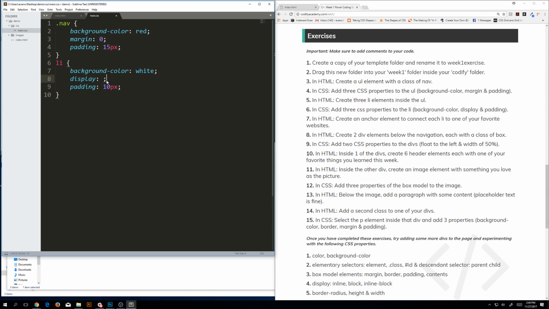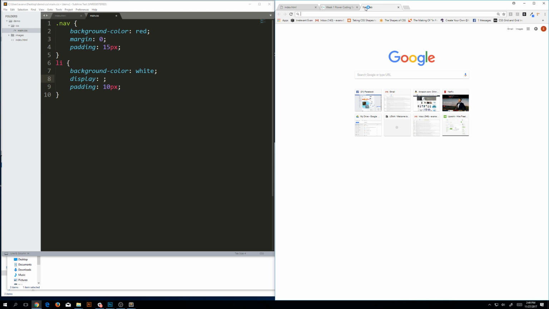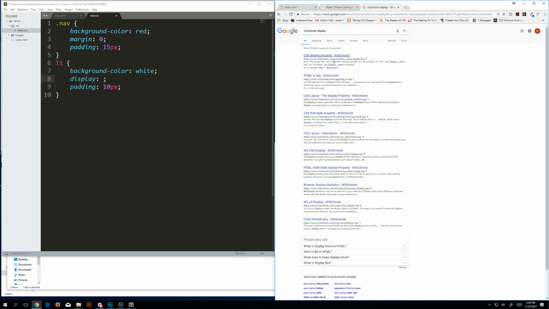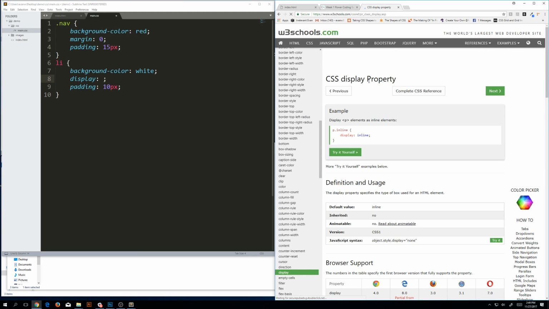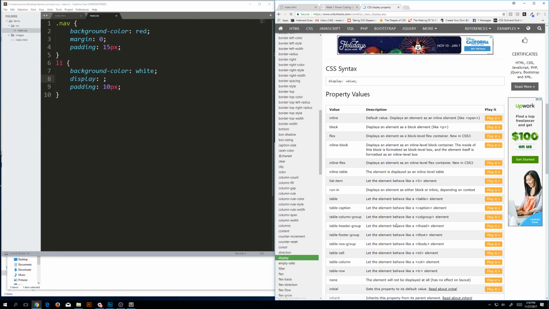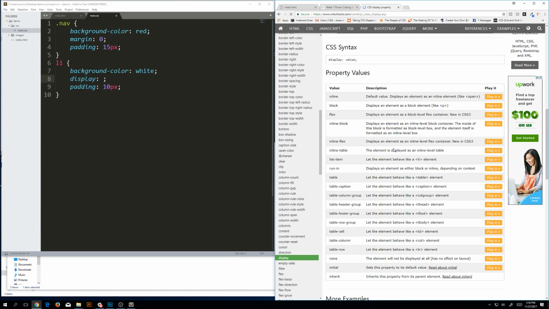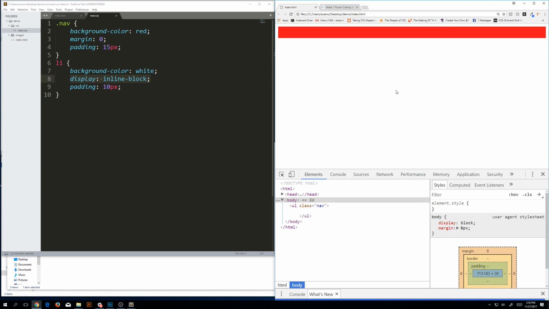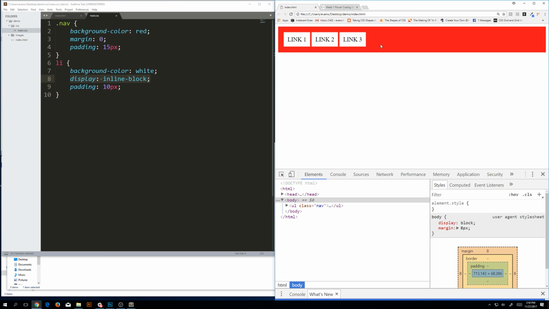Okay? So if I didn't know what I could possibly feed to the display property, I could go to W3 Schools, display. And it's the first thing that pops up, CSS display property. Here's one, inline. And here I've got a whole bunch that I could look at. I'm going to make this display inline block because that's the number 1 thing you should remember for making list items line up horizontally. So if I refresh, this is what we've got.